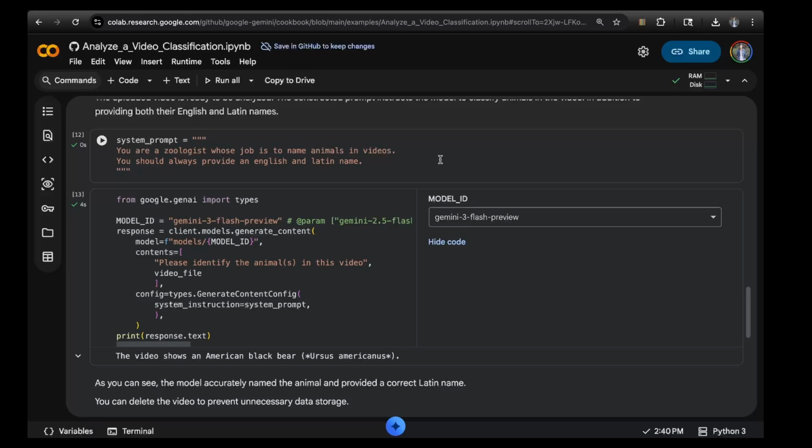Finally, we clean up by deleting the uploaded file from the server. In just a few minutes, we've built a powerful video classification system using Gemini. This opens up huge possibilities, from wildlife monitoring to content moderation and beyond.